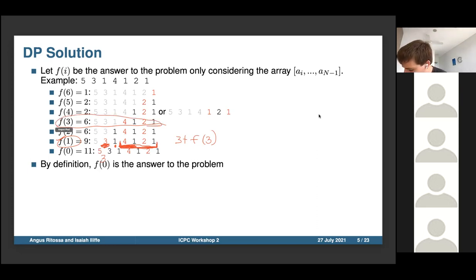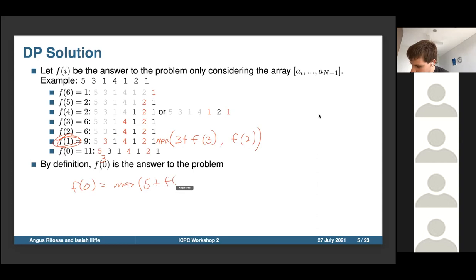But what if we weren't going to take this 3 here? If we didn't take the 3, then the answer would just be F of 2, because if we're ignoring the 3, then the answer is just the maximum subarray sum here. So case 2 is we don't take the 3, and so the answer is F of 2. So in fact, the answer is the biggest of these two when I maximize the answer. So it's a maximum of these two options is the answer to F of 1 here. In a similar way, the answer to F of 0 is a maximum of 5 plus F of 2 and F of 1. And the same applies for everything else. So we have this kind of formula for finding the answer based on other answers. And that's why DP is so useful.